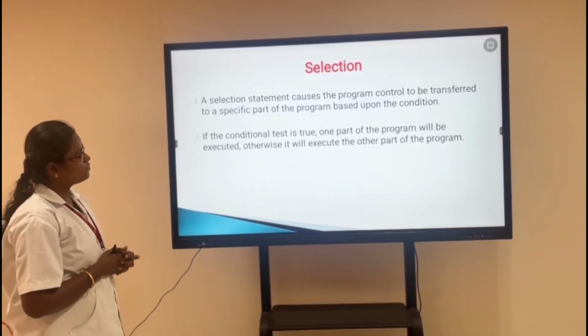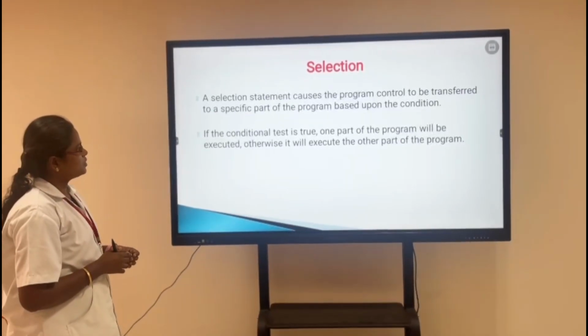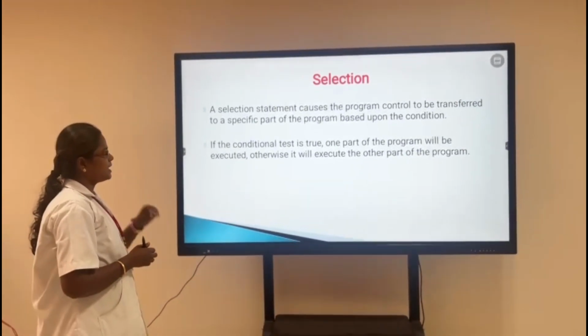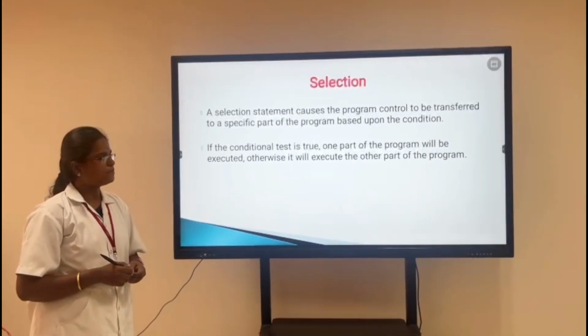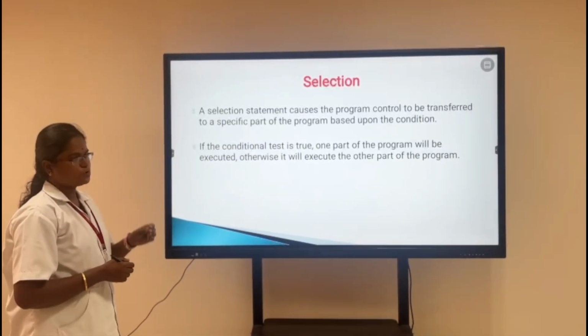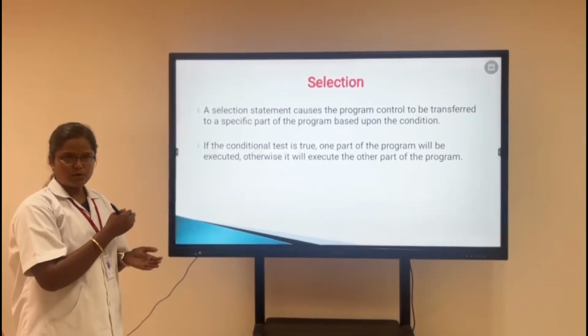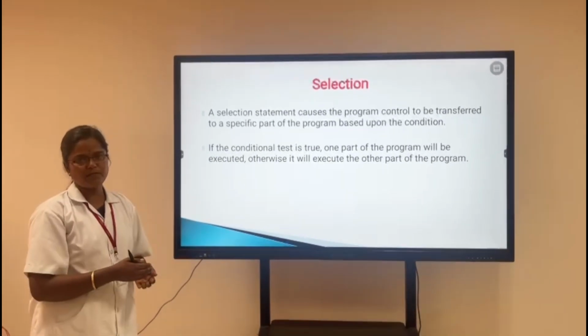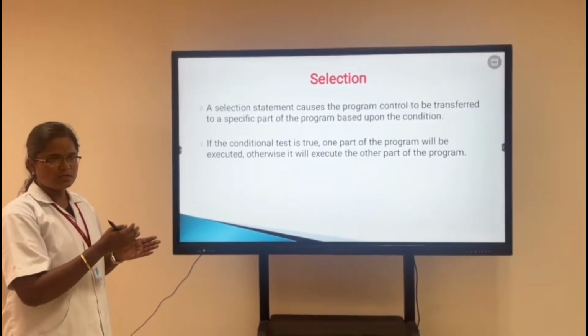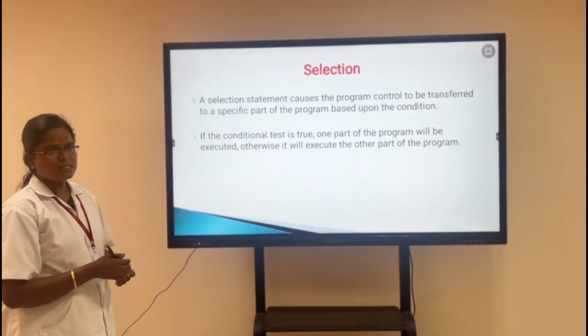In selection control flow, the program control can be transferred to a specific part of the program based on the given condition. If the condition is true, one part of the program is executed, and the false part will be skipped. Likewise, if the condition is false, the false part will be executed, and the true part will be skipped. That is the selection control flow.